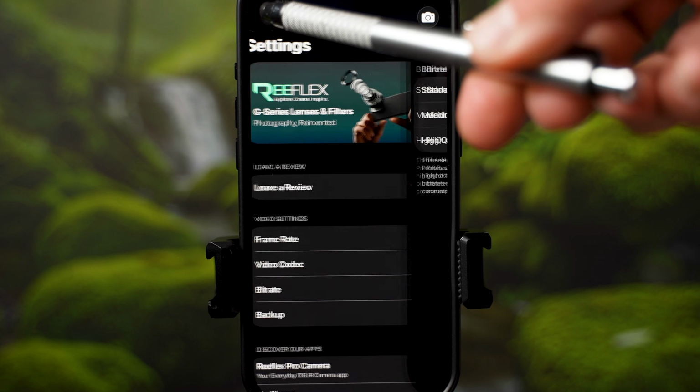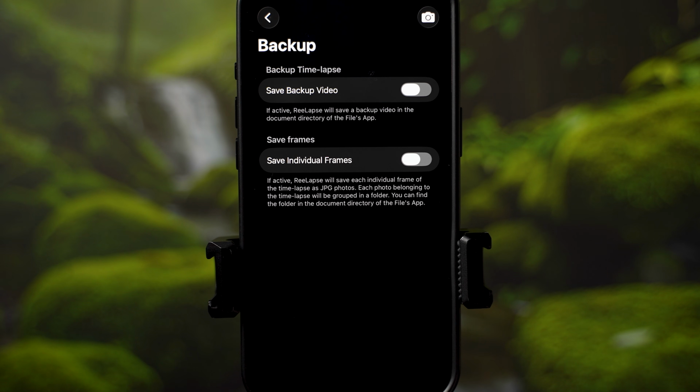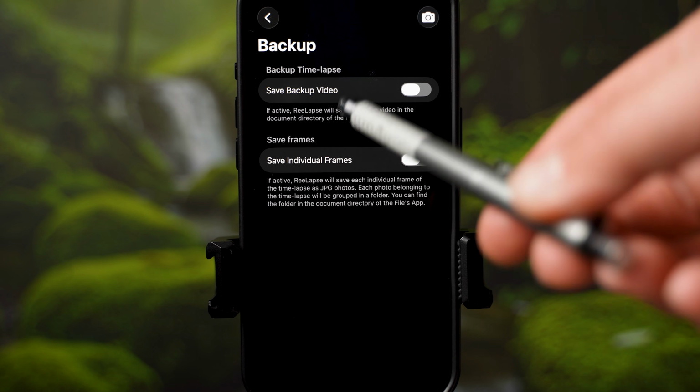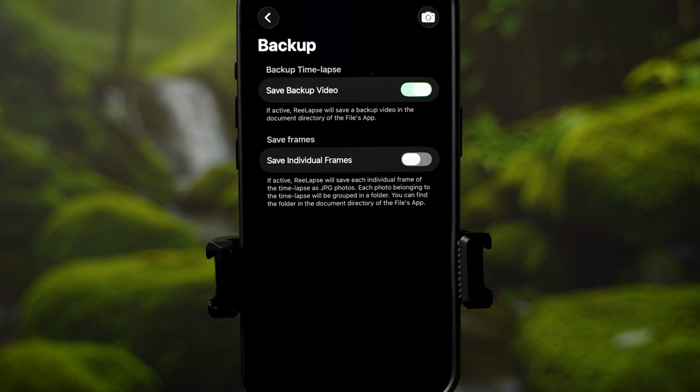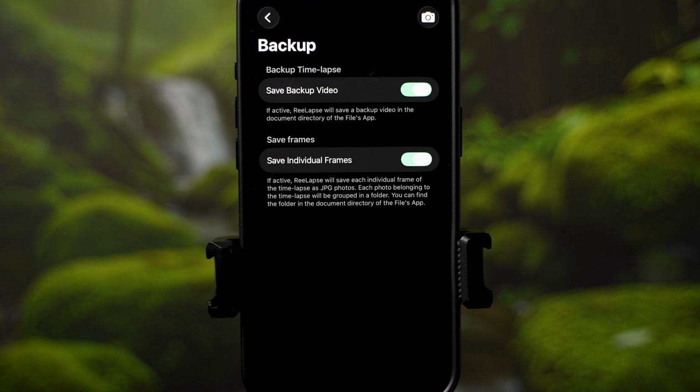The last setting is backup. Here you can enable save backup video and save individual frames. The video will be saved in the document directory of the Files app. If you enable save individual frames, those will be saved as JPEG photos and grouped in a folder that can also be found in the document directory of the Files app. This is for those who want to do advanced color grading of individual frames.